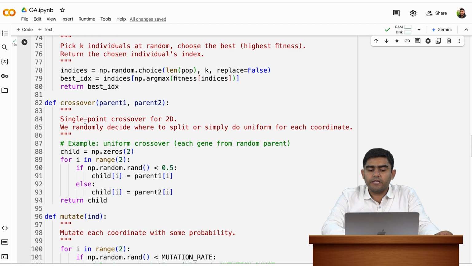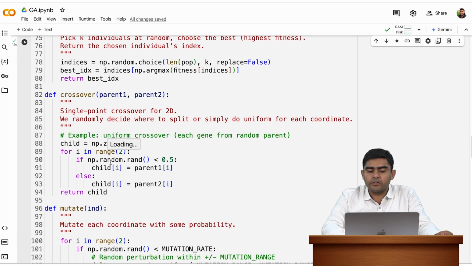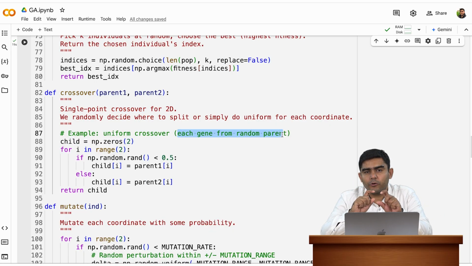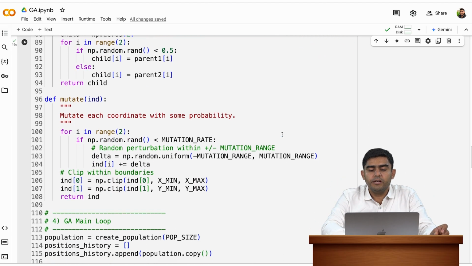So then we define the crossover, how we take the crossover. We already learned about this in terms of mathematics: we take the genetic material from parent 1, genetic material from parent 2, and we randomly combine them. Here we are using uniform crossover, that is, each gene comes from a random parent. Even if the location changes, the offspring's chromosomal material is going to be different.